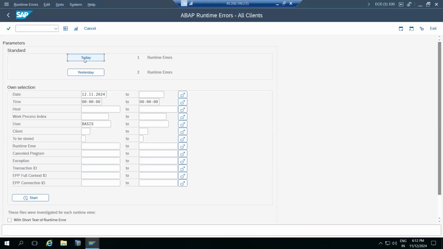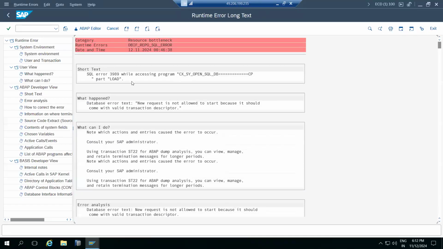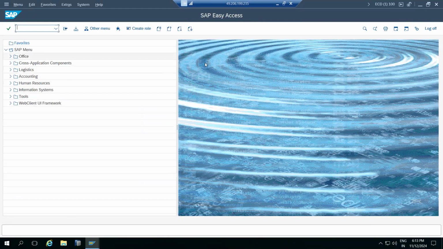Only one dump is there here. That is the repository SQL error, also while accessing the program. This is also a database error: a new request is not allowed to start because of a valid transaction descriptor, which means resource bottlenecks. So yes, we need to check and understand this.